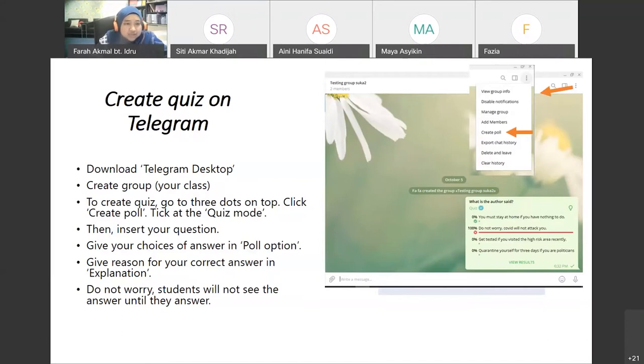Okay, let's say you want to create quiz on Telegram. You can go to the three dots up here. When you open the Telegram desktop, there is three dots, and then you choose that one. Click create poll, and then tick at the quiz mode. So then you write your question and give a choice of answers in poll option, and then it will ask you to give reason for your correct answer.